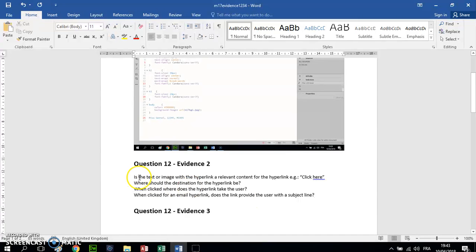Okay, so we have 4 questions. Is the text or image with the hyperlink relevant content for the hyperlink, e.g. click here? Where should the destination for the hyperlink be? When clicked, where does the hyperlink take the user? And when clicked for an email hyperlink, does the link provide the user with a subject line? 4 relevant questions for a test plan.